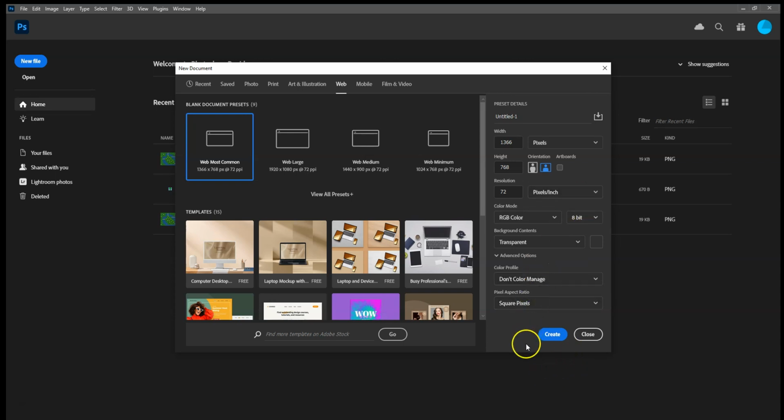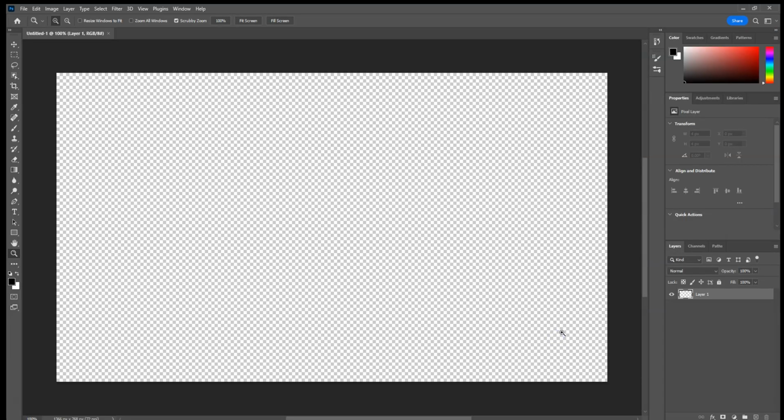The rest of this is fine to leave as is. And then we're going ahead and clicking create. And of course, now I have my image here. This, of course, is at 1366 by 768 because remember, it defaulted back.